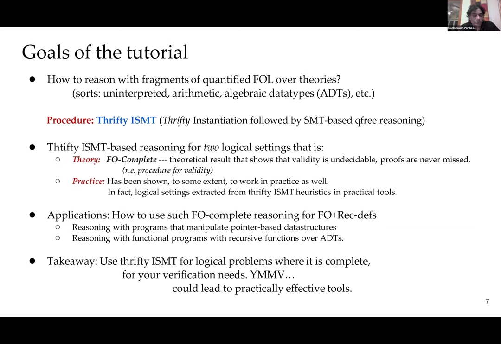So the main takeaway for the tutorial is that this idea of using thrifty iSMT for logic problems where it is FO-complete seems to work really well in practice. So you should try it. Of course, your mileage will vary based on the application you try it for, but it could lead to practically effective tools for your setting. Okay. So I would like to pause for questions all the time. So you can ask me questions anytime. Feel free to do that.